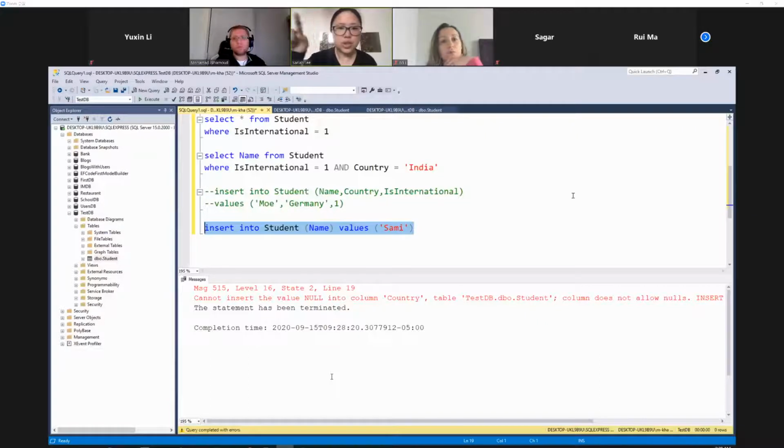Because you unchecked the mark of the country and the is international. You need to write that as well. Yeah, but I didn't uncheck anything. Oh, you mean in the design? Yeah, because we made them mandatory, the country and the international. So you need to provide them every time you are inserting a new student.